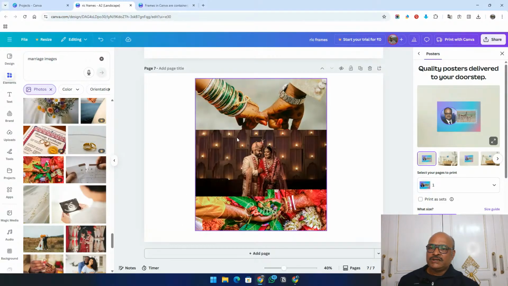So without making that much adjustment, we can make very beautiful images with clean boundaries. Okay, so lots of options are there. So you can try those frames and make the images. You can use it for various purposes.